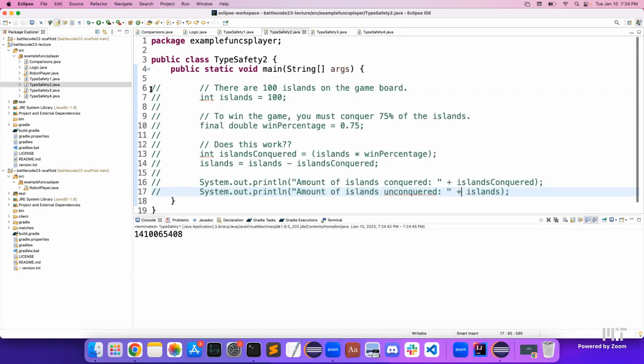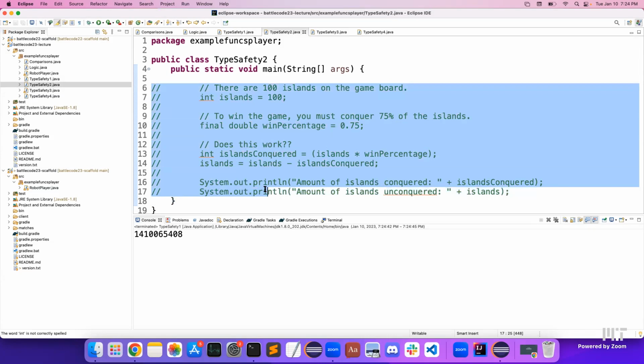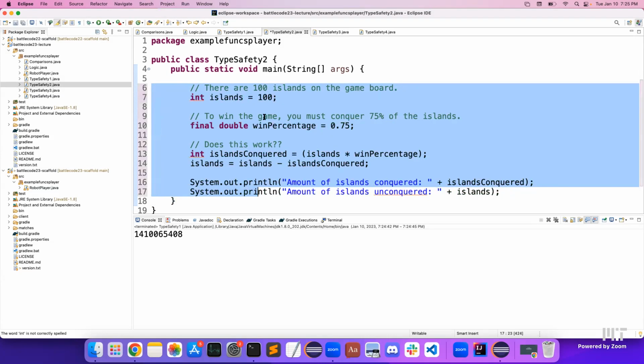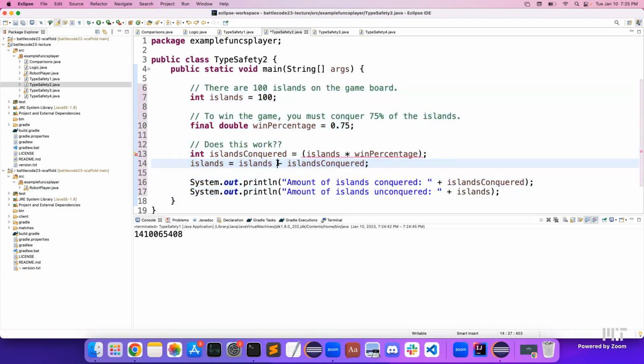So this is our second type safety, going over basically how to cast different variables. So if you have done Python before, if you want to change an integer into a double, you don't really have to do anything. It just automatically does it for you. In Java, it's not the same. You have to manually cast it to change it from a double to an integer and vice versa.